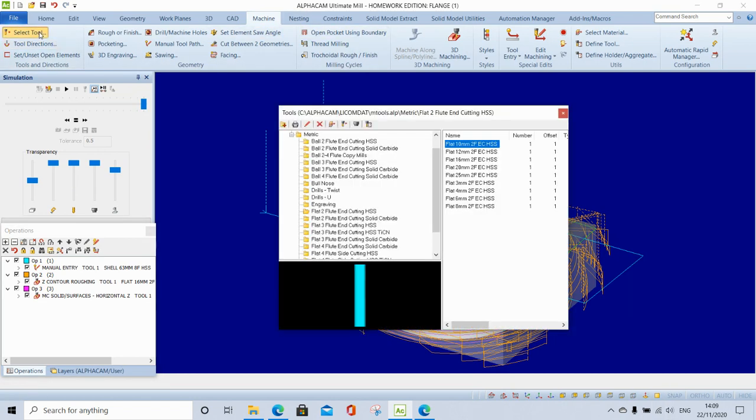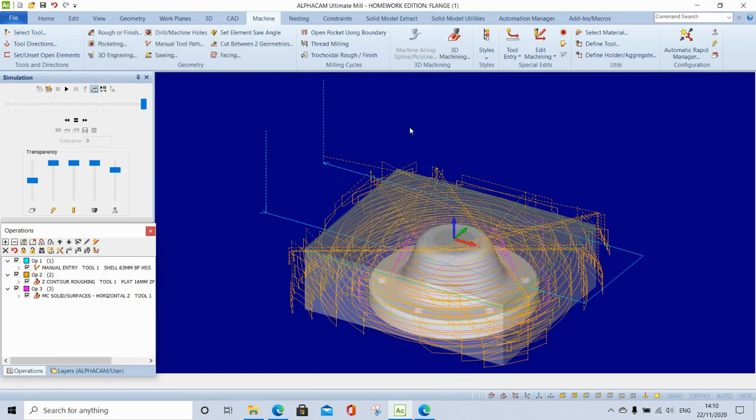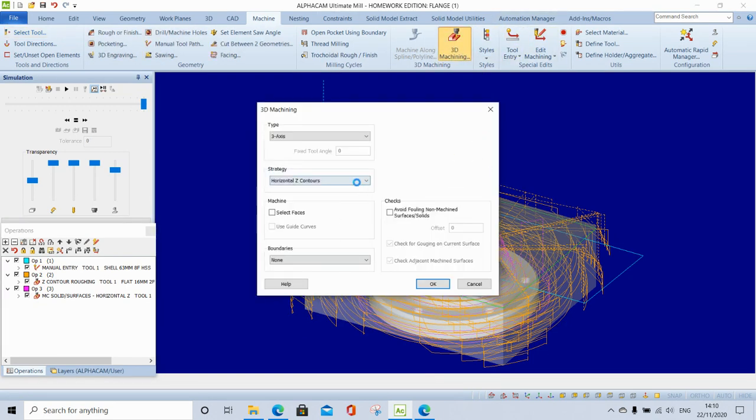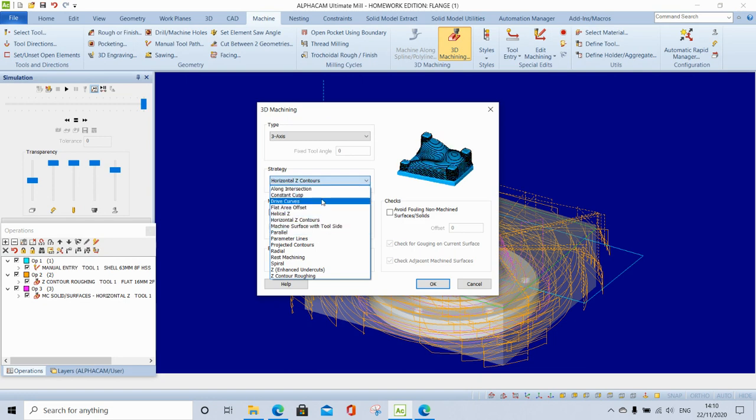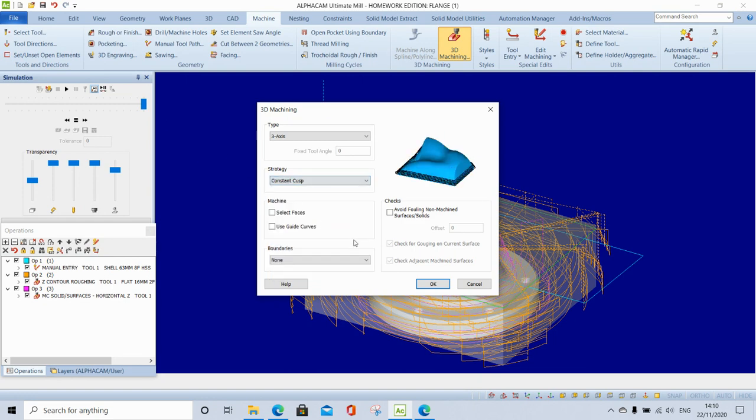Okay, so I'm going to select a tool. So this time we need to select our ball end tool. Okay, so ball to flute. I'm going to pick 16 mil. I'm sorry, we'll go to solid carbide. I'm going to pick 16 mil. 3D machining, and this time the machining strategy is constant cusp, the second one down.